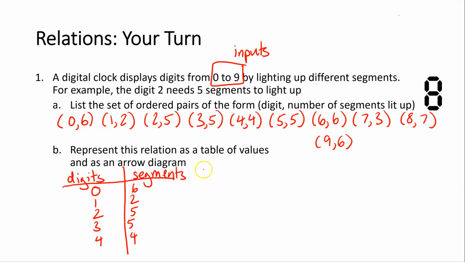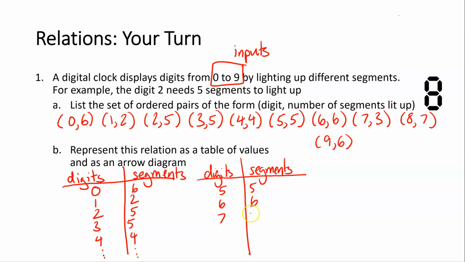I'm going to have to do a second table here. Digits, segments again. Apologize for the lack of room, and we're going to just continue on. So 5 needs 5 segments, 6 needs 6 segments, 7 needs 3 segments, 8 needs 7, and 9 needs 6.